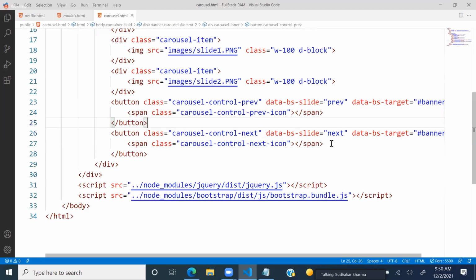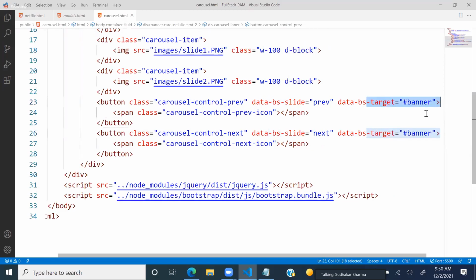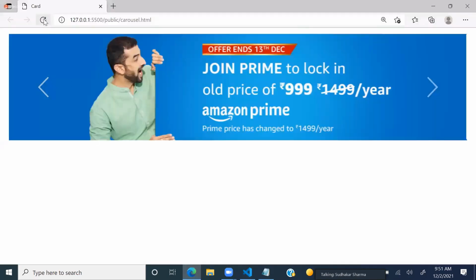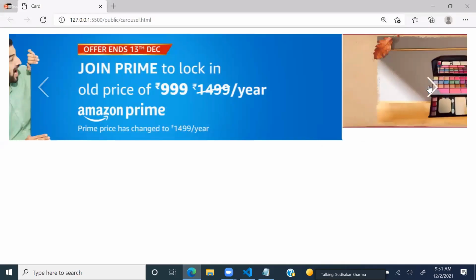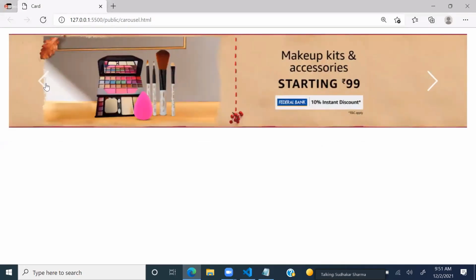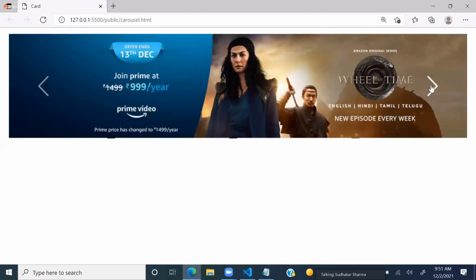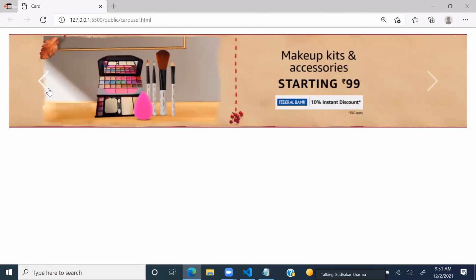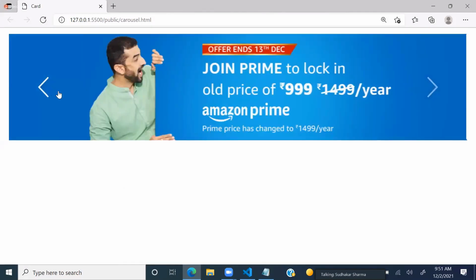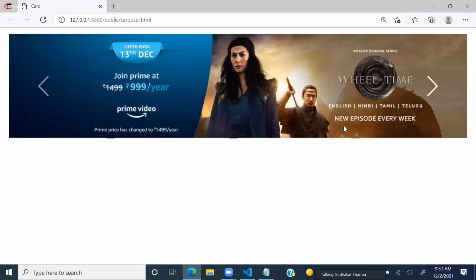That means when the button is clicked, in this banner carousel, it will slide to previous and it will slide to next. So these are the options we designed. So this will slide to next and this will slide to previous. On the button click, it will go to the next. I can click on next and I can click on previous. So we can go back. That means on button click, it is working.